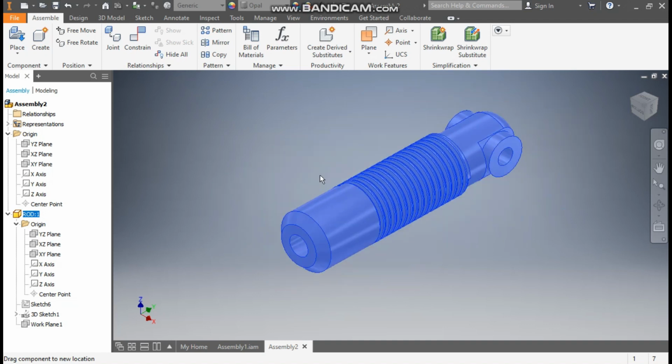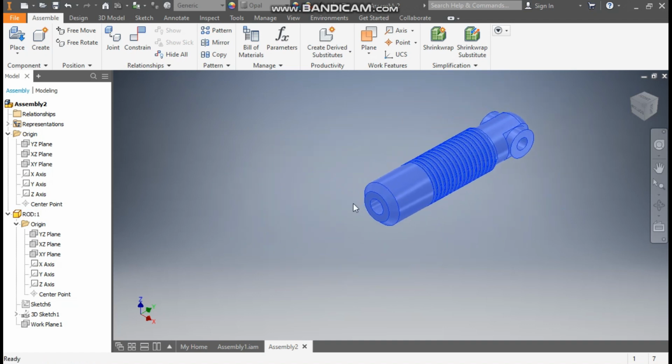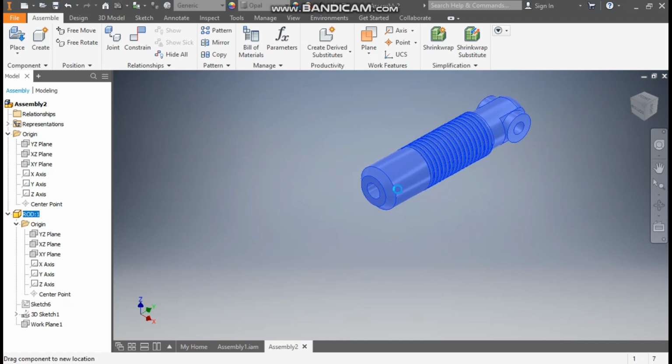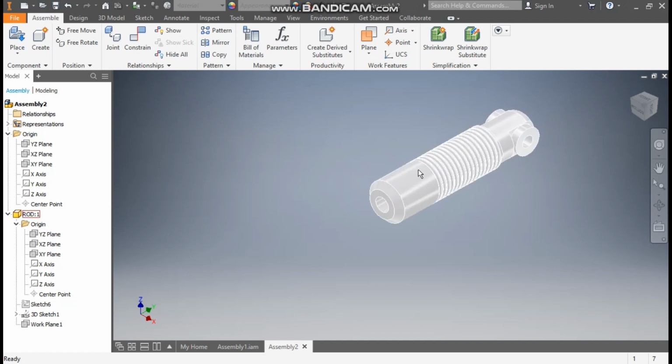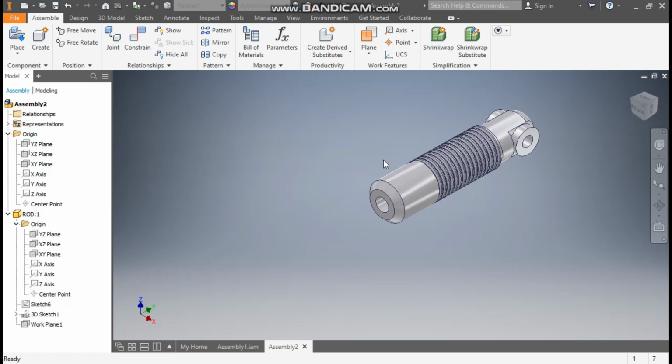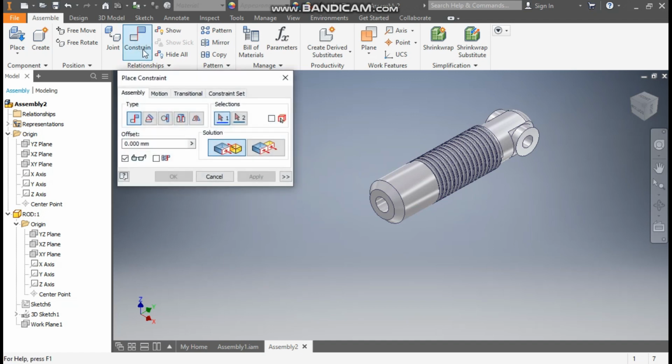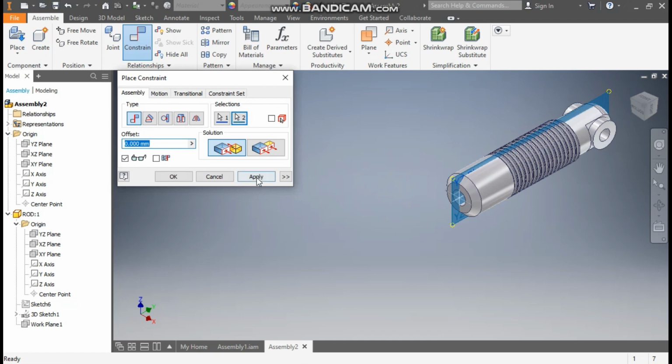Now you can see it is in a moving form. Okay, so we have to always make an assembly in the constraint form, so the assembly should be constrained about a single part. So this will be the part which will constrain the complete assembly. Go to constraint and here select the YZ plane. So this is for assembly surrounding and this is for the rod, and select this YZ plane of rod.